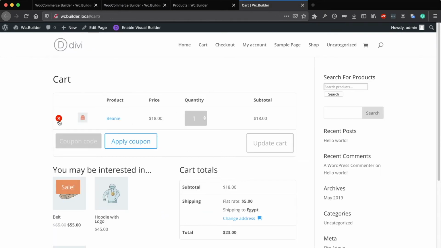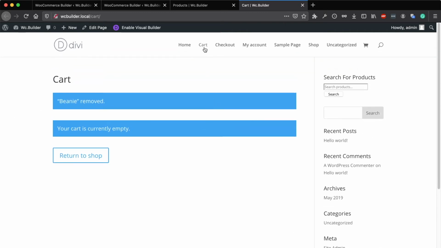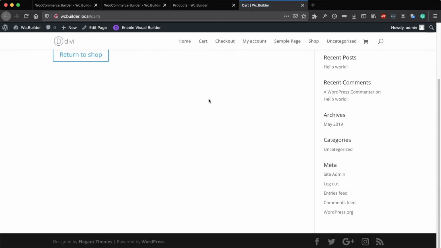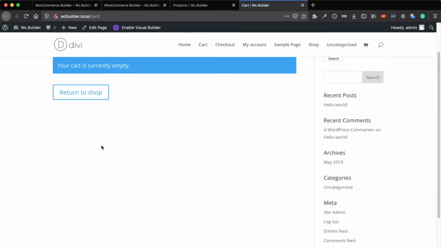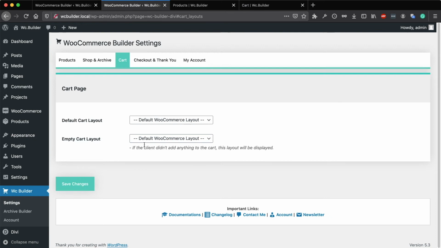If you clear the cart, or the client visited the cart page and he didn't add anything to the cart, he will just get this almost empty page with this message and the return to shop button. And you can change this layout by selecting a layout right here on the empty cart layout.